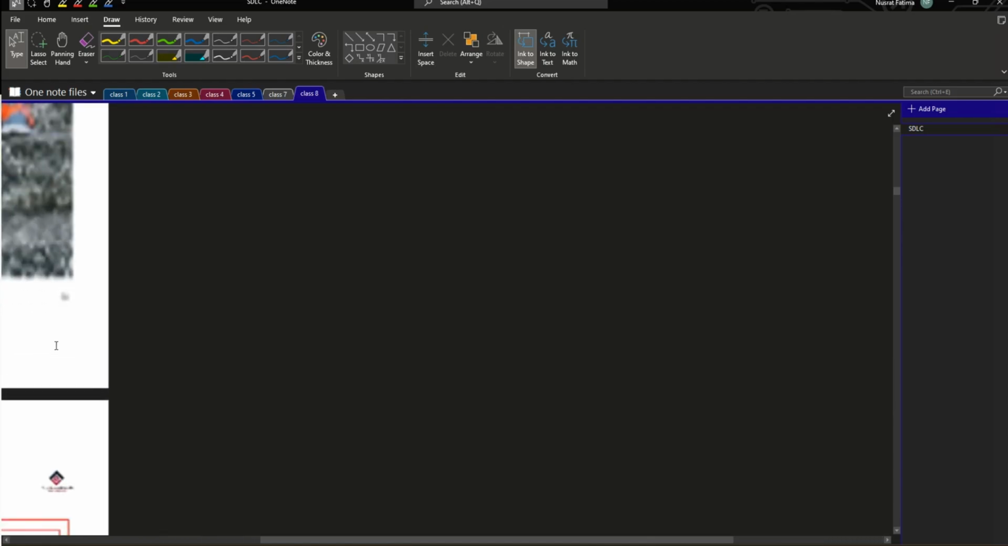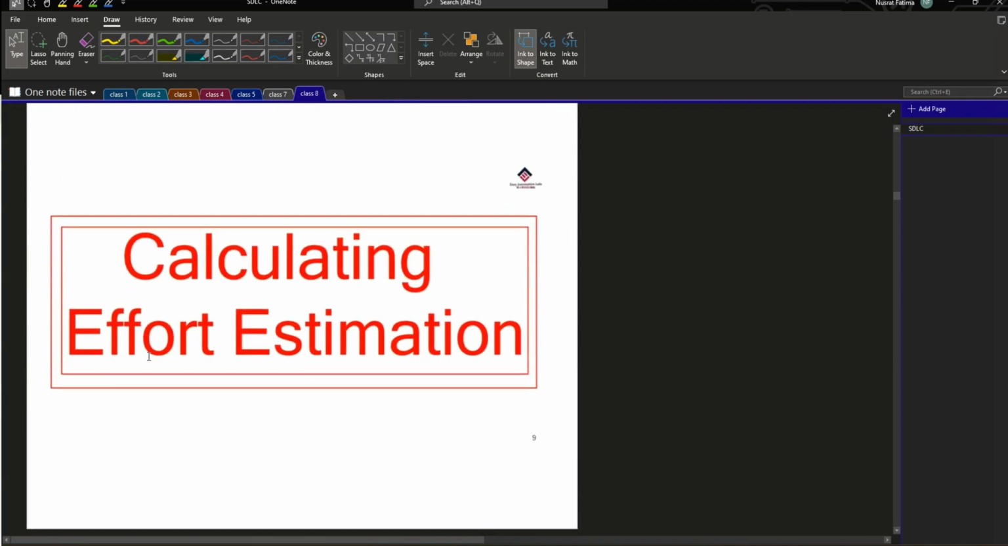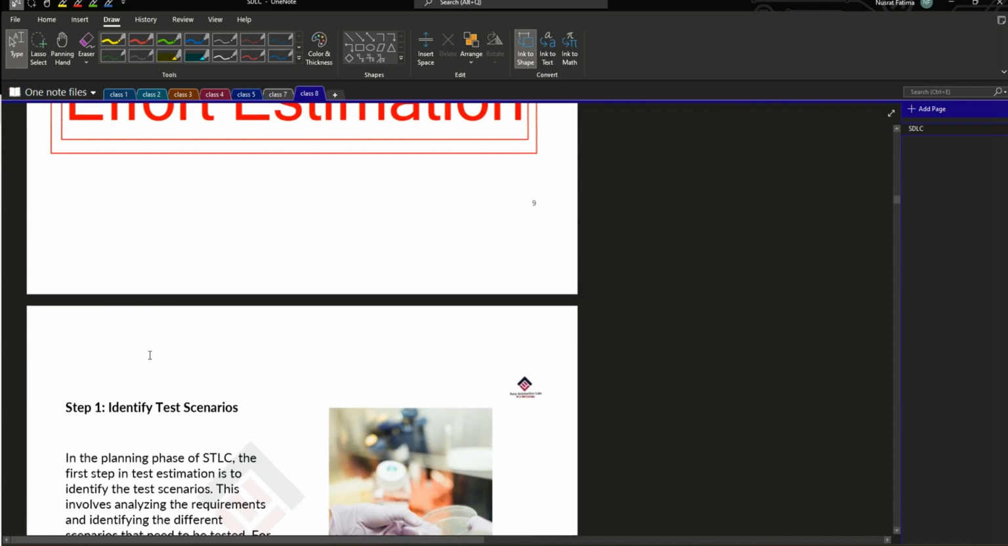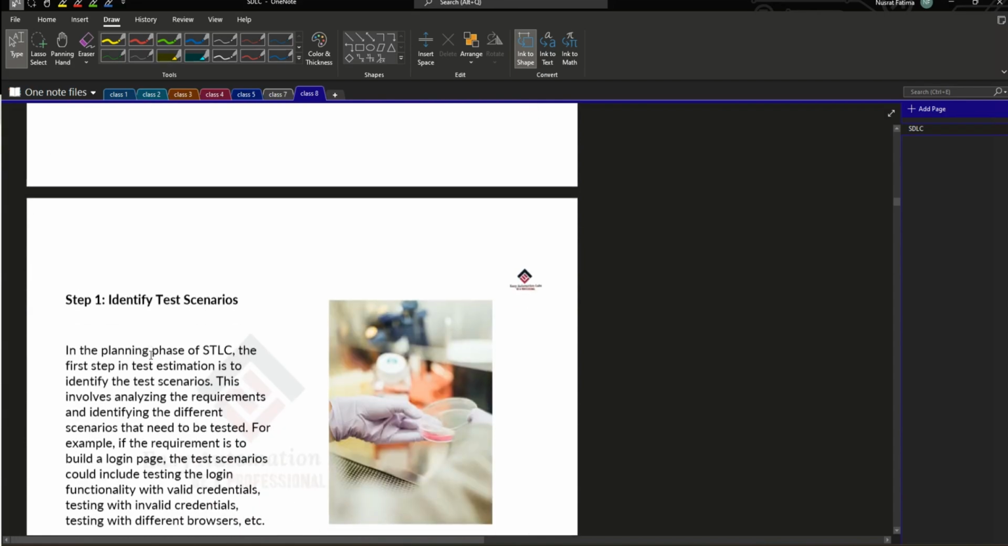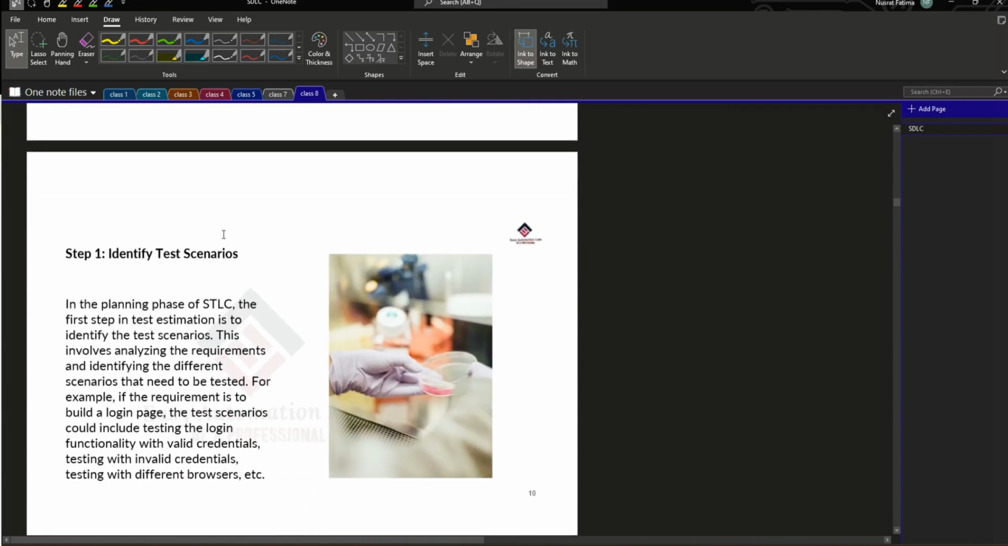Calculating effort estimation. What is effort estimation? Okay, first one will be our test scenarios. Effort estimation mainly happens after our sprint planning, first refinement session, and before our second refinement session, after our pre-refinement session. We do all the planning, including the developers and testers as well.